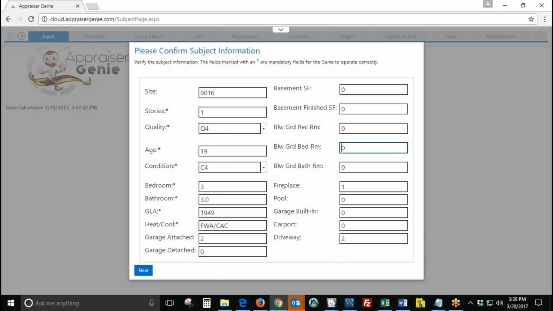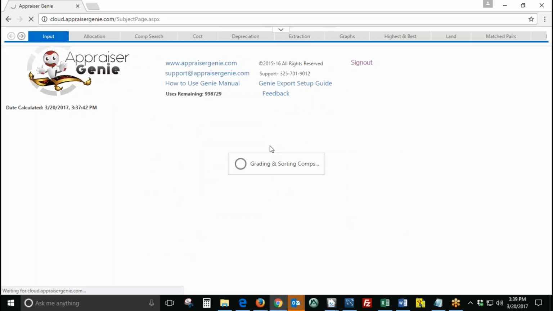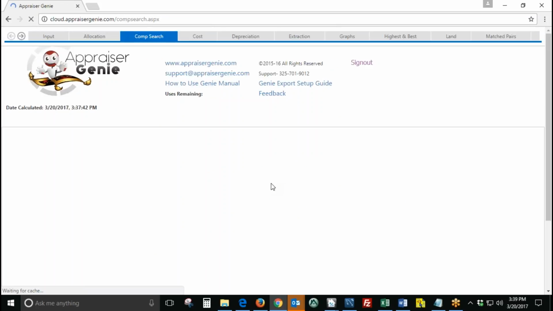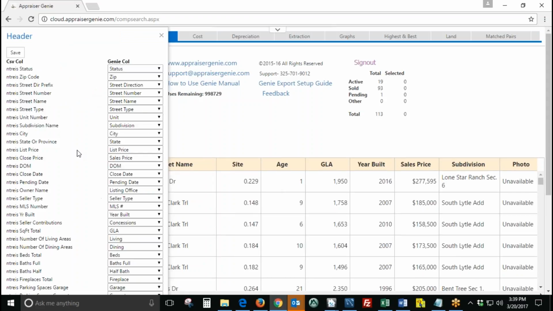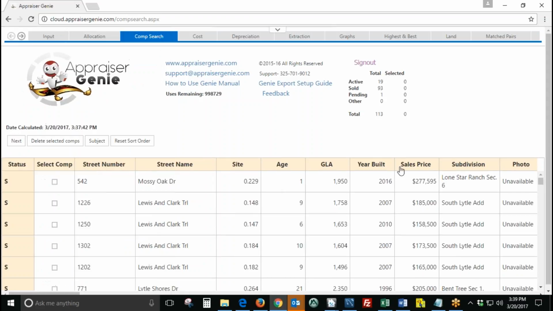Everything else looks good, so I'm going to go ahead and click Next. Now we're going to take you to the narrowed search. So remember earlier I did narrow that by site and GLA. This little pop-up you guys won't see. But what you will see is this counter at the top. So it's telling me I have 113 in total. I have 19 actives, 93 sold, and 1 pending.